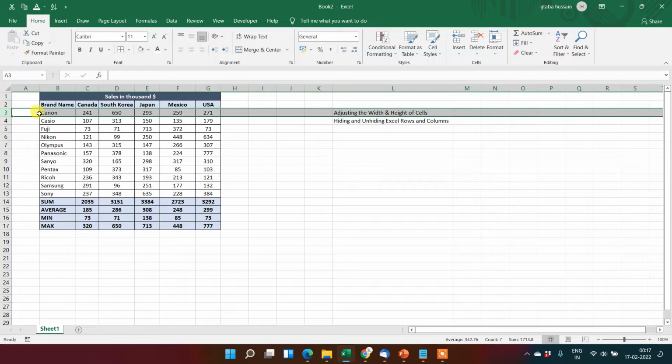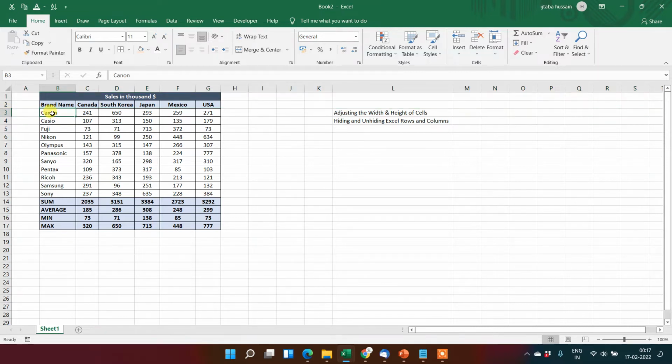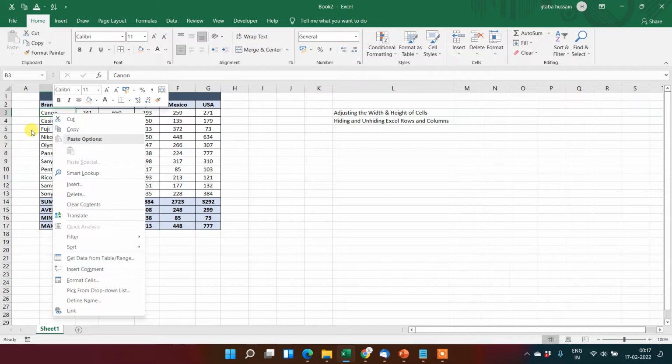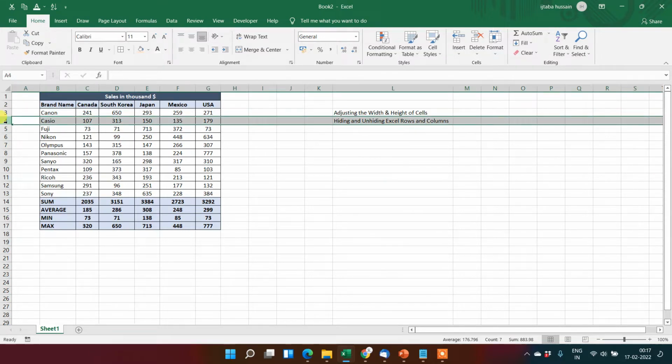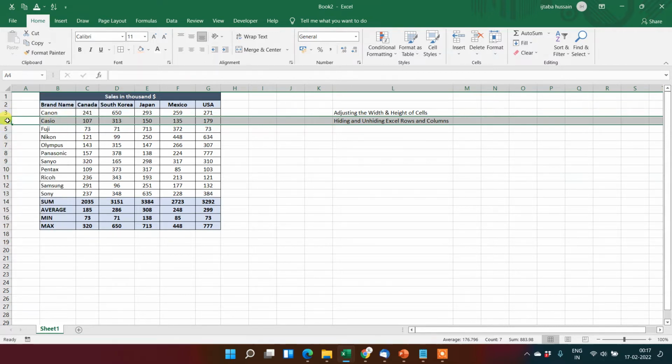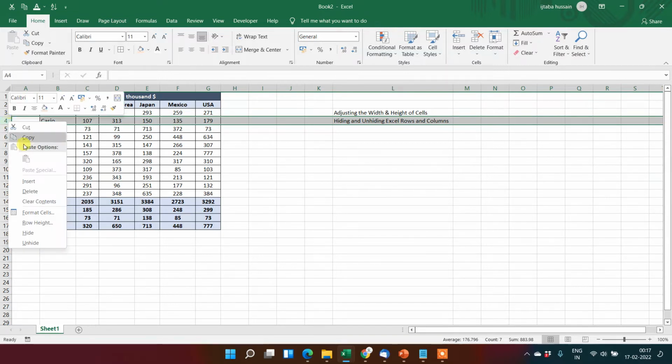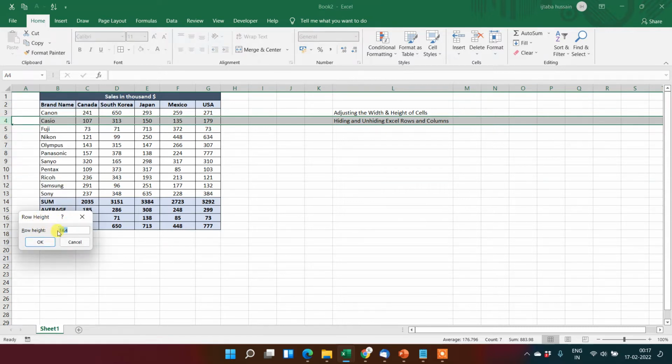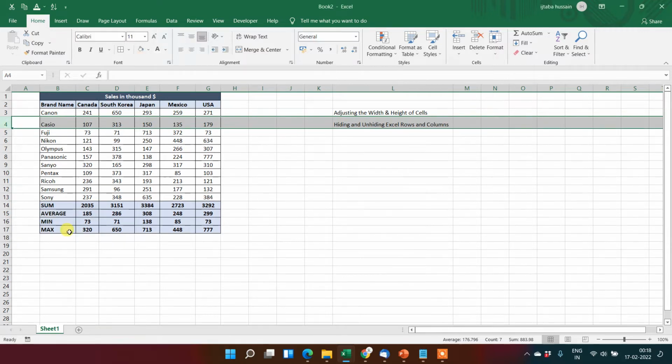by selecting these. If you want to change it from here, then use row height. Right click by selecting this. First right click the complete row, then you find this option, row height, then you can increase or decrease the height, like 21. It will increase the value.